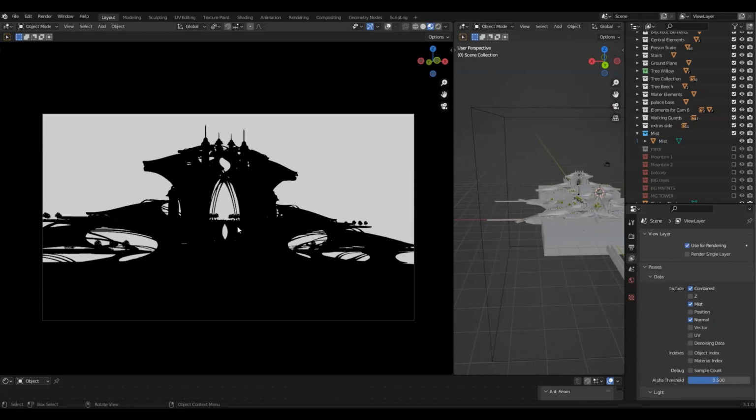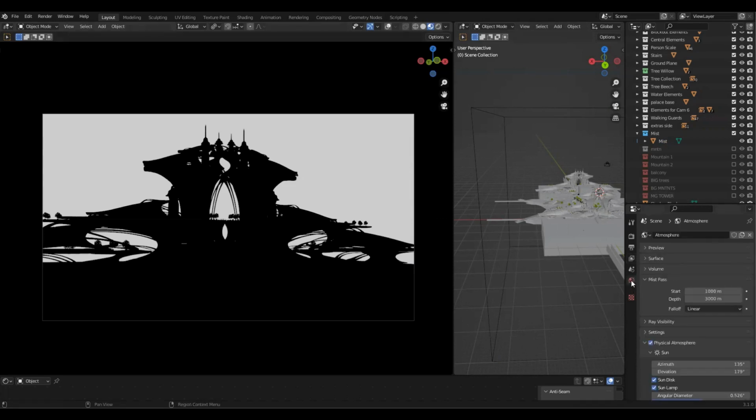You kind of want a nice transition from gray to light. So in order to adjust it, you have to click over to the world properties, and you'll have this Mist Pass option that is now there because we checked on the Mist Pass. And you can adjust the start and depth of the mist. So right now it's set way too high.